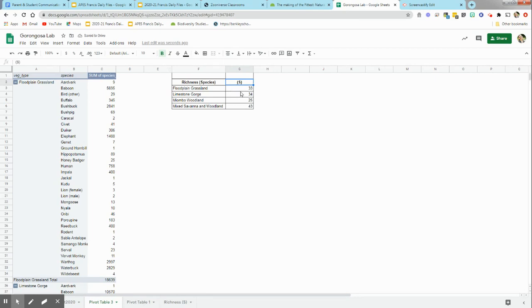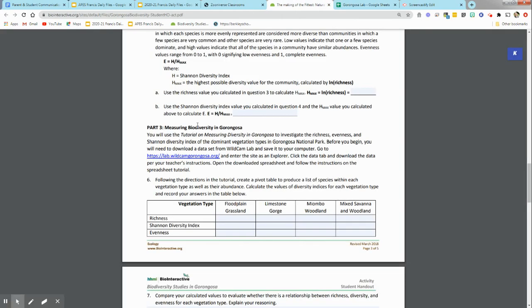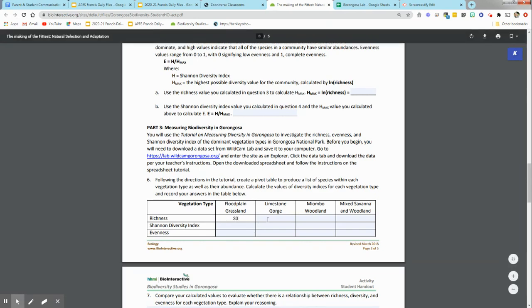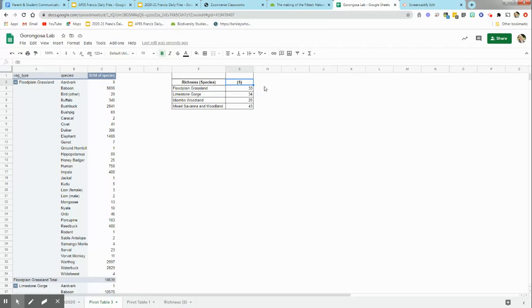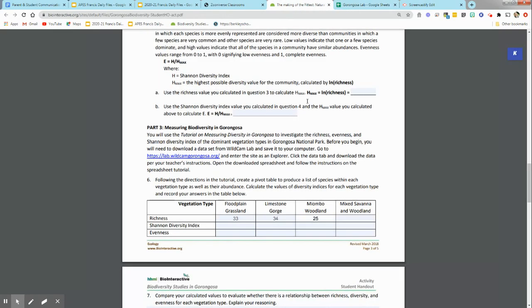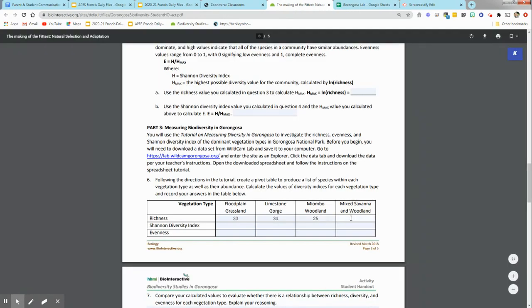Okay, so now I have the answer to the richness for my first answers here. And so this is number 6. And I would be putting my numbers in here for richness. This is the S value, and it's going across here. So it's like 33, and then 34, and then I think it was 25. I'm trying to remember from my memory here. Okay, and then 43, which we did anticipate that number would be bigger. And now we have our first row of data.